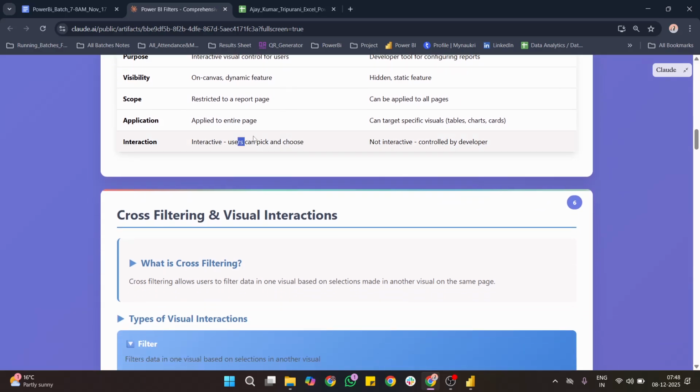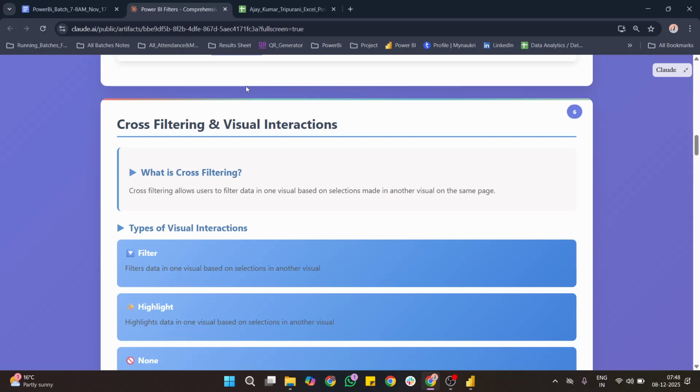Interaction: with filters, users cannot pick and choose; it's not interactive, it is controlled by the developer. If they want to control it, it needs to be in your hand. You need to control it and you need to share it one more time. But this slicer is something they can directly use. So that's the introduction part.